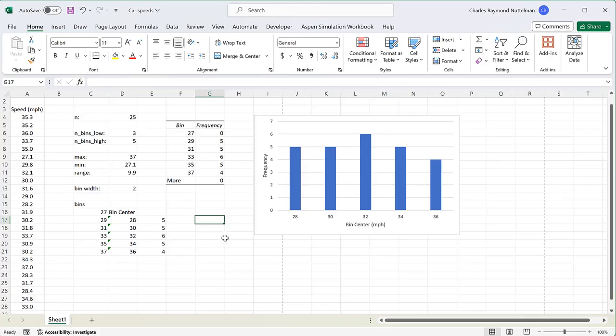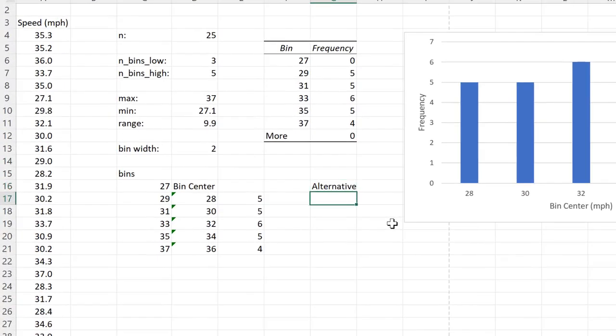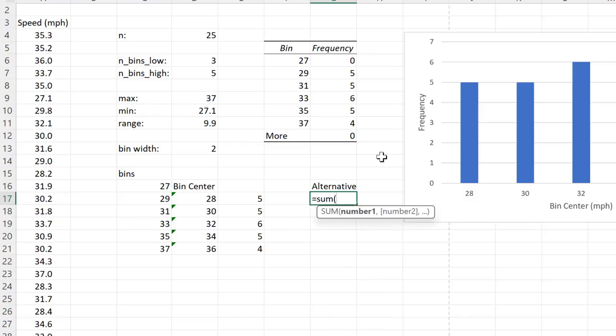Now there's another way to create histograms without using the histogram tool. So I'm going to show you the alternative way here, and just bear with me. If you are interested in what I'm doing, I have an Excel course, Everyday Excel, and I talk a lot more about this.